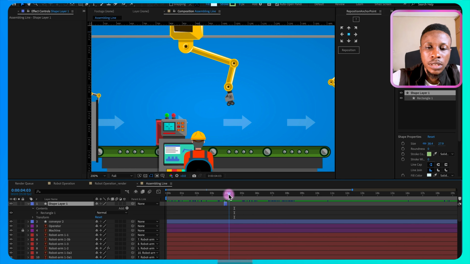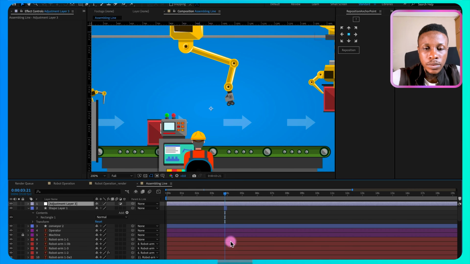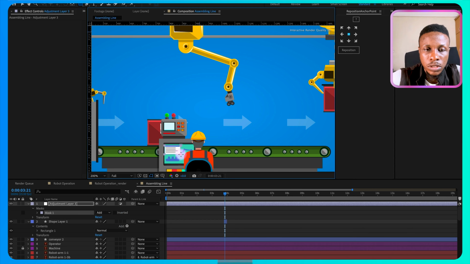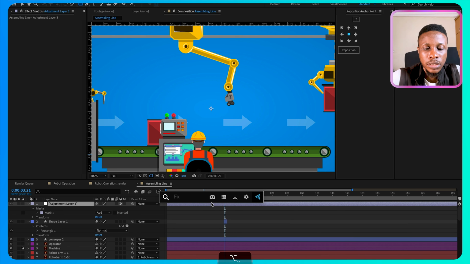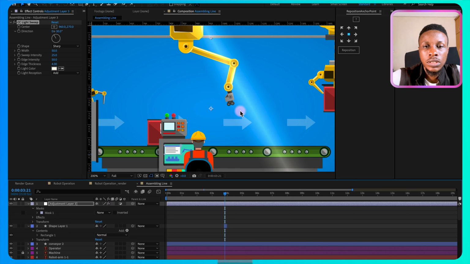So the moment it scans to show that the record is entered on this screen, I'll use an adjustment layer to add a light sweep. So I'll simply mask out this portion and then add a light sweep to it. Let me turn off the mask for now. So this is the light sweep we'll be using to scan on this screen.